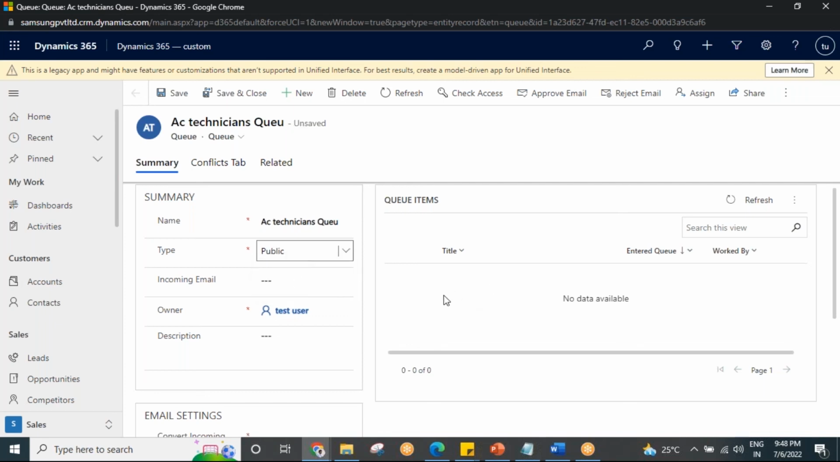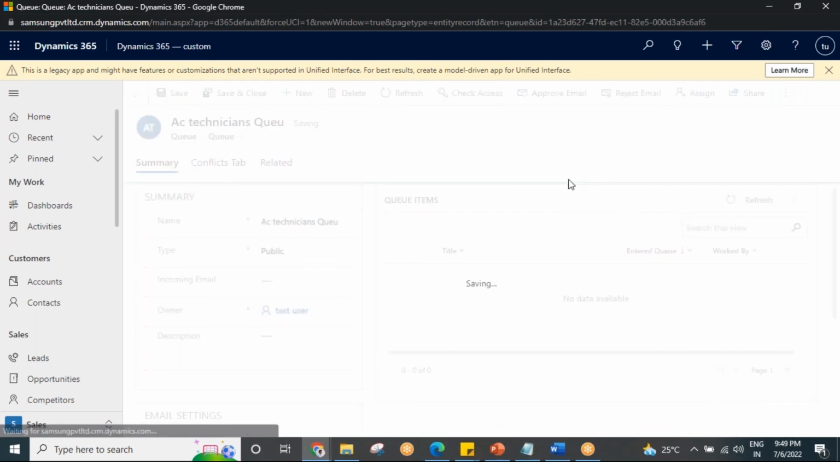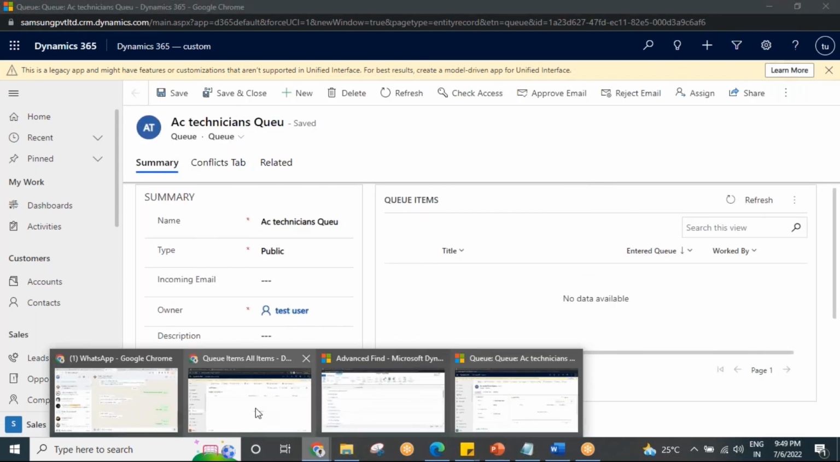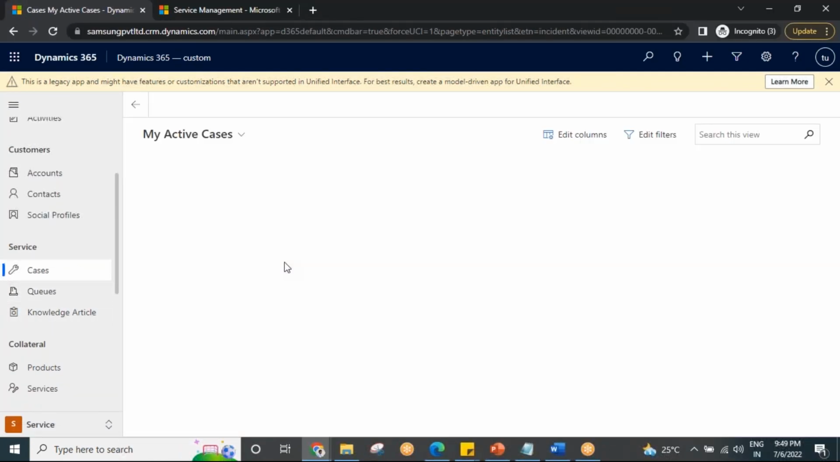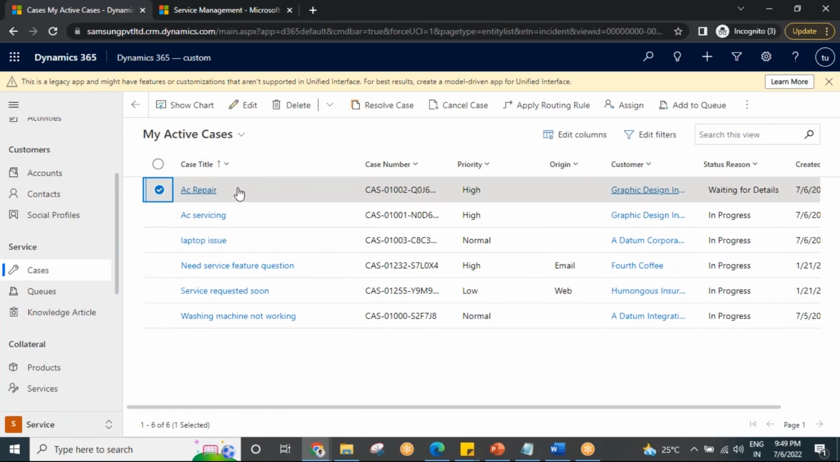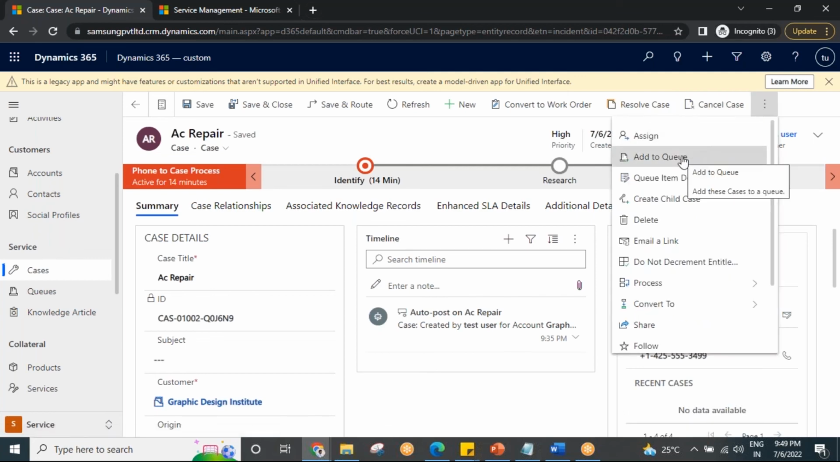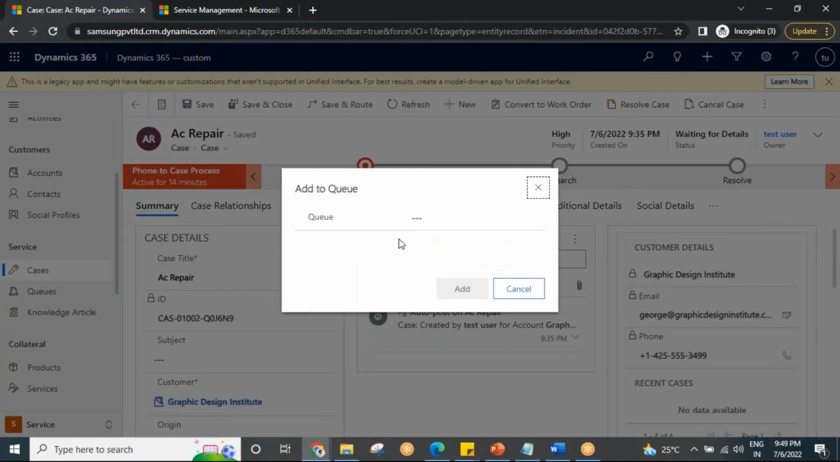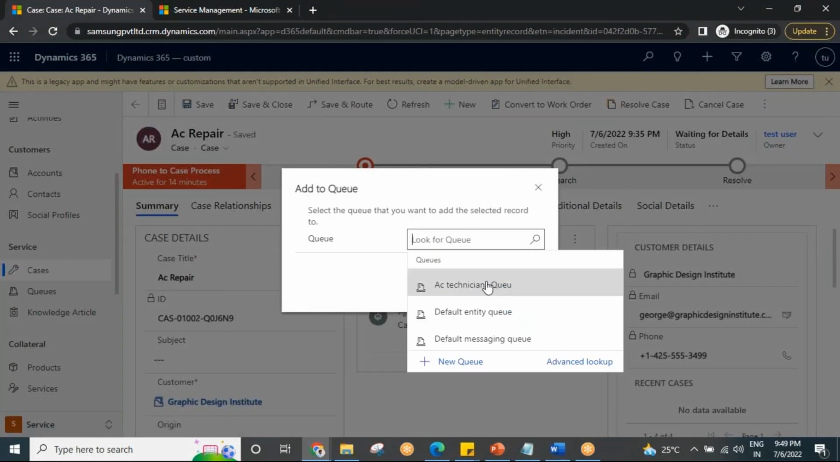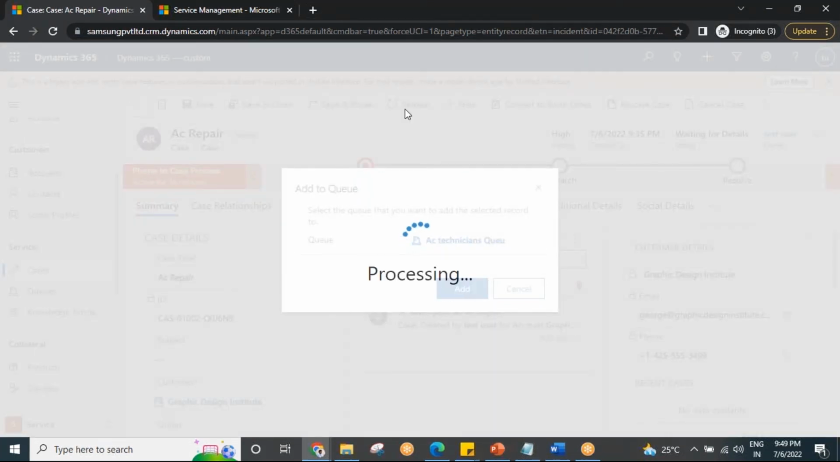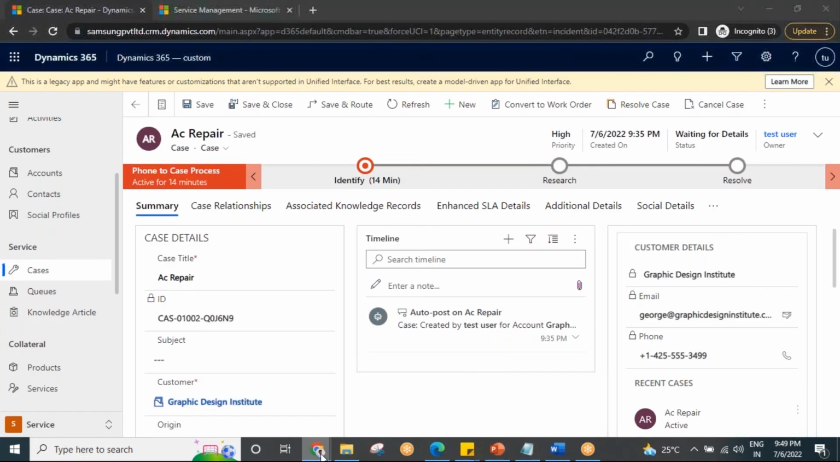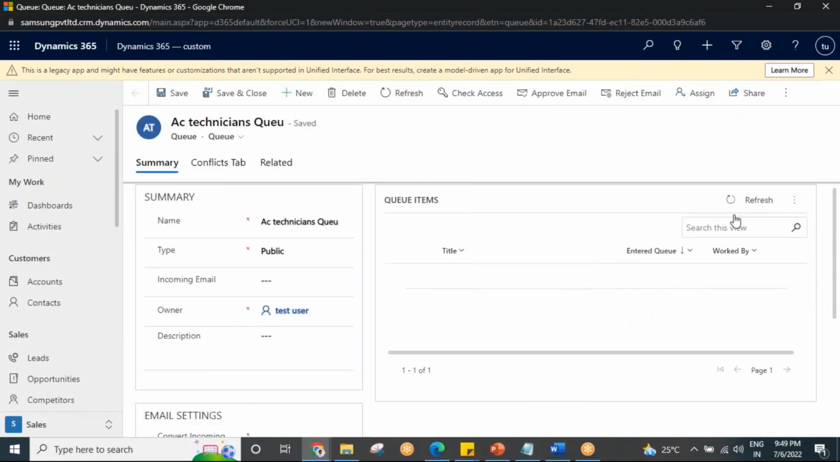Now I'm creating the queue here. Whenever the case is created, we can assign it to the queues. So let's say AC repair. Select this and you see add to queue. Which queue do you want to add? Let's say AC technicians queue. Select this and add. Since it is AC related repair work, this will be added to the AC queue as a queue item. The queue members will check these queue items, pick up this record, and work on it based on the SLA.